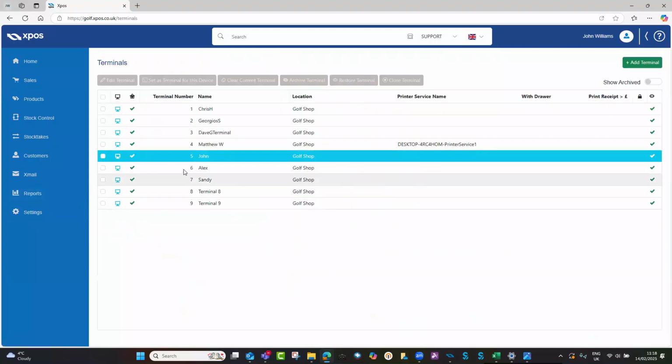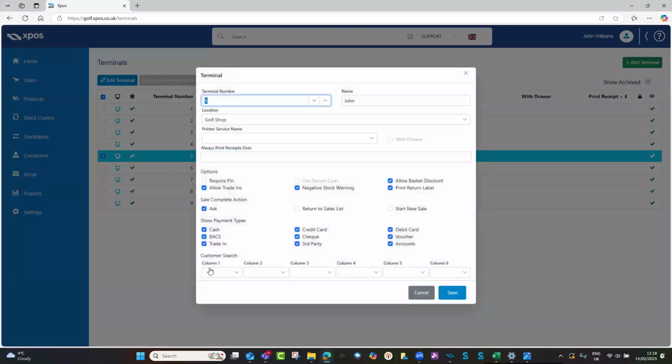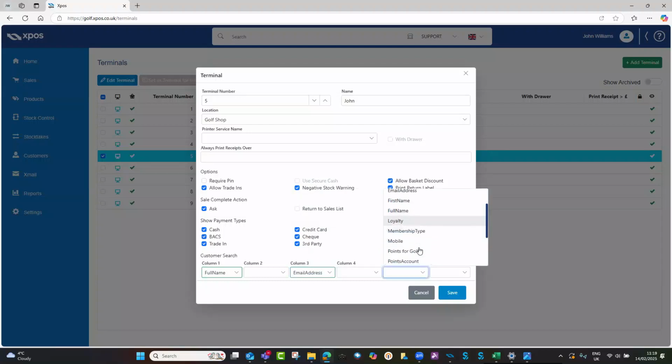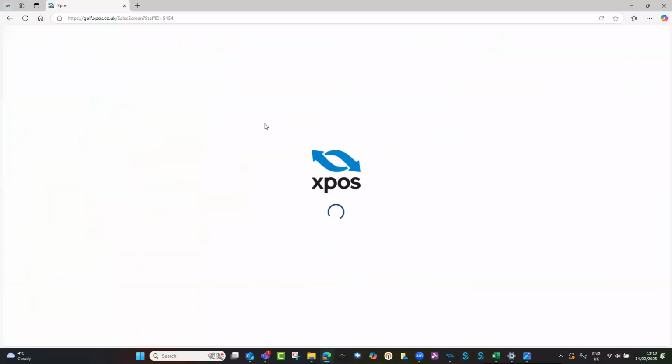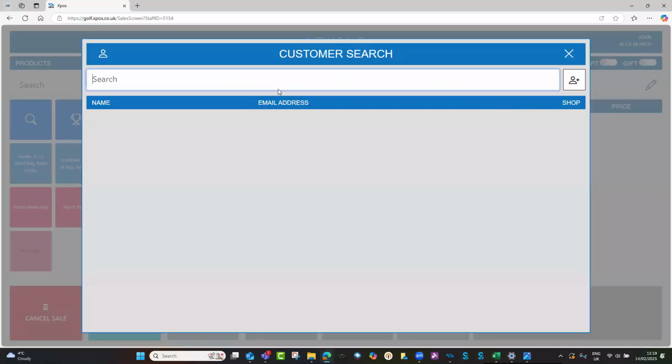So terminals, and edit your terminal. Down the bottom now, you'll see some columns appear. The default here is name, email address and postcode. But what you can do now is click into these tabs and customize what you want to appear. On these particular ones, I'm just going to put in my shop account. So I want name, email, shop account, save. Now if we search for a customer, you'll see name, email, and shop balance.